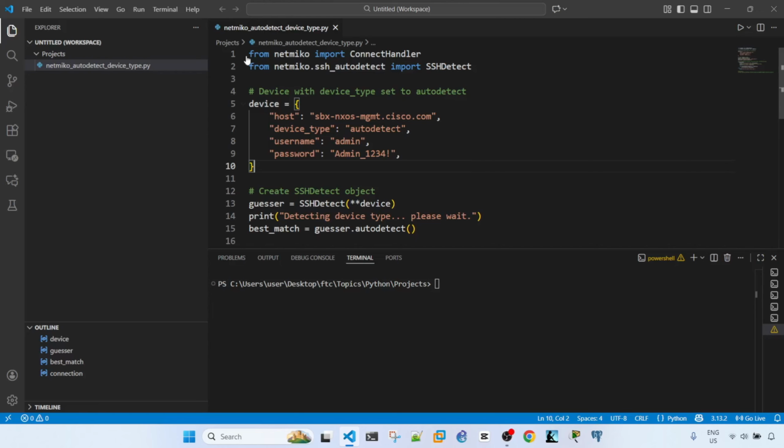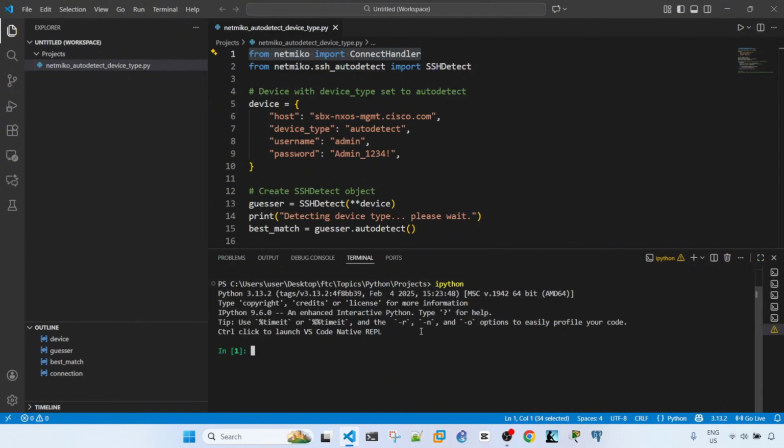All right, so here in the first line, I am importing the ConnectHandler function. This is a factory function from Netmiko. And in the second line, I'm importing the SSHDetect class from Netmiko. And we can actually verify if ConnectHandler is a function or a class by using the type function, right?